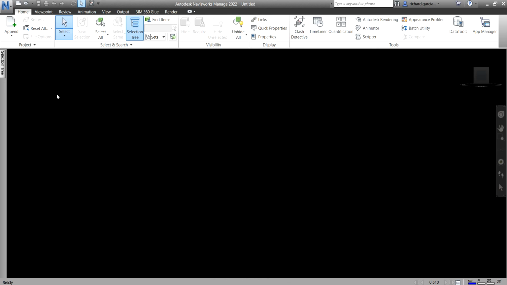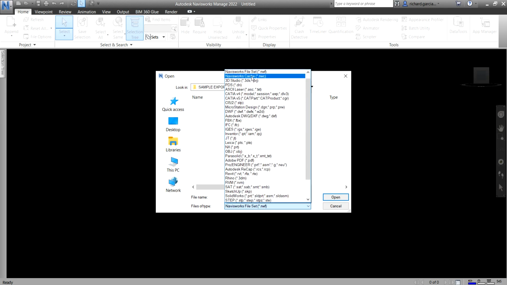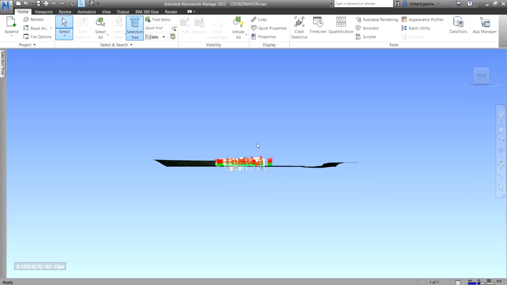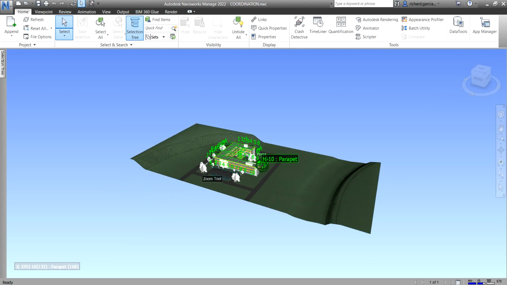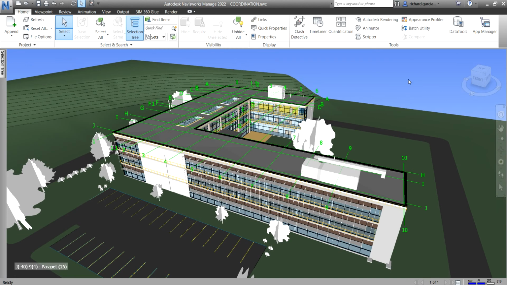Let me just show you that model. I'm going to open the model that I have exported, and I go to sample export. Make sure this is NWC, otherwise it will not show here because it's set to NWF. So you just select NWC cache file. There you go. And then just select Open. And that's it. There's now our model ready for coordination.